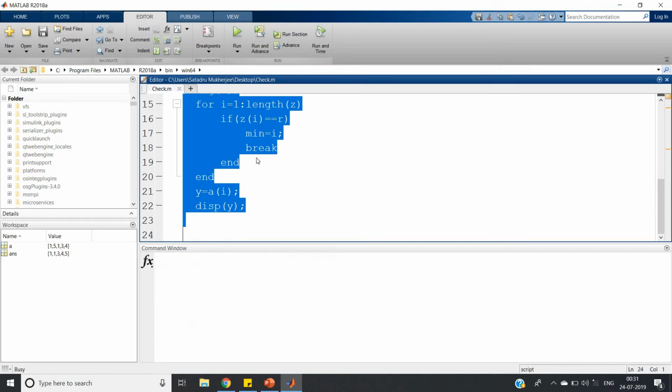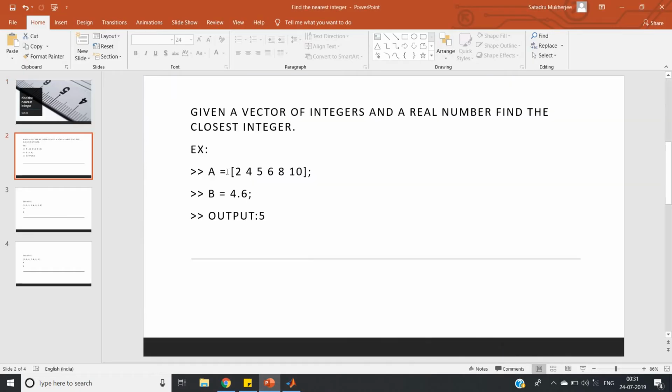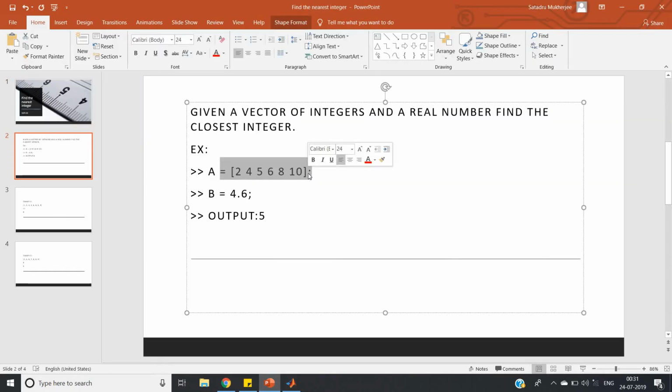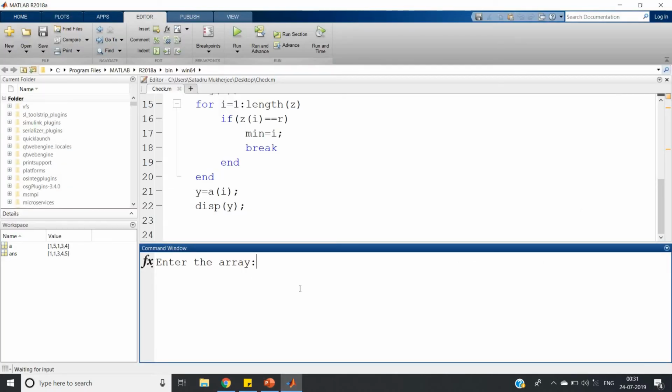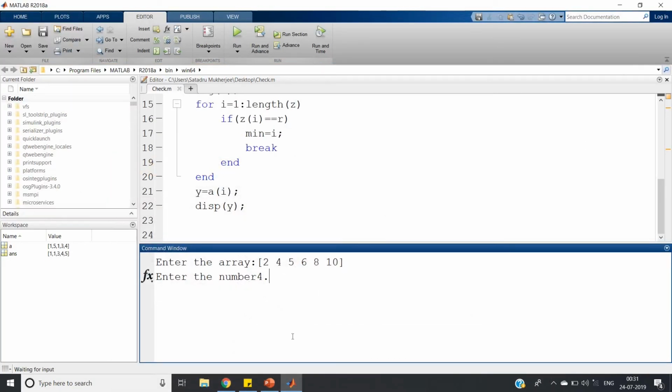Let me show you the implementation of the code. Suppose I enter the array. Let me take this particular array itself, Ctrl+C, and here paste it with Ctrl+V, and just remove this semicolon. This is the first input, and then enter the number. Suppose I want to find 4.6. See, the output it is giving us is 5.